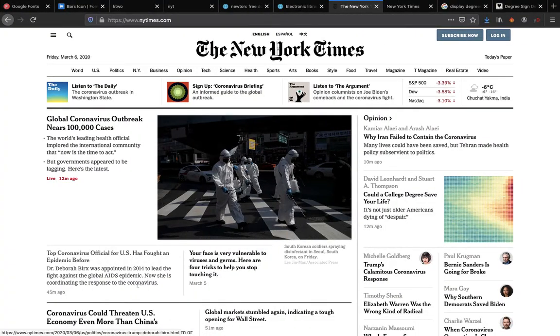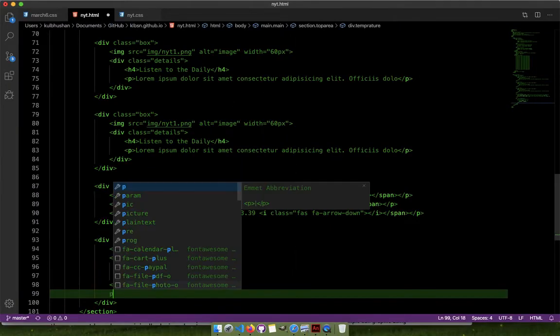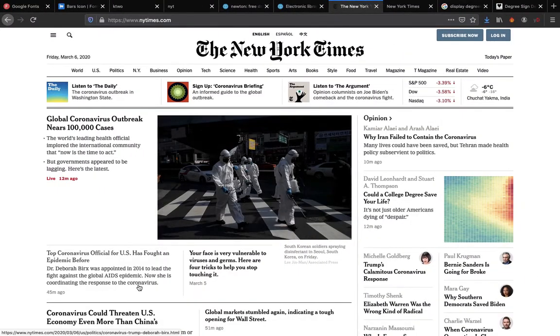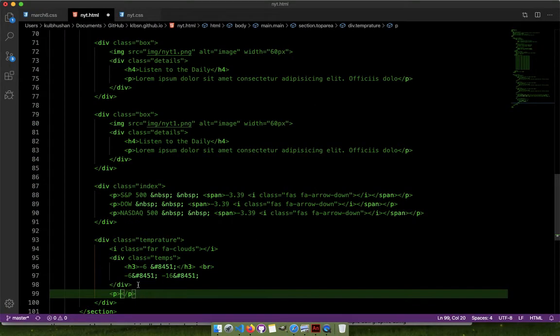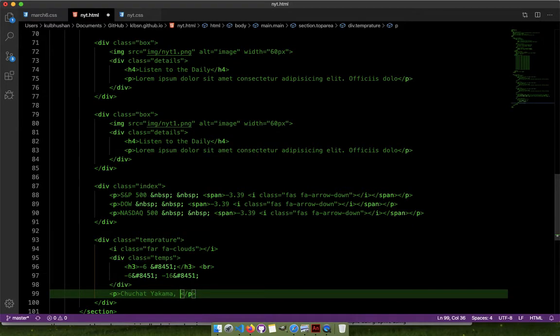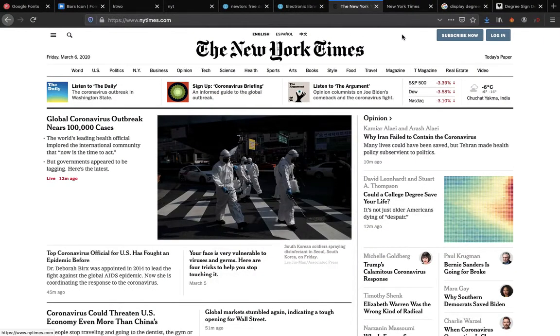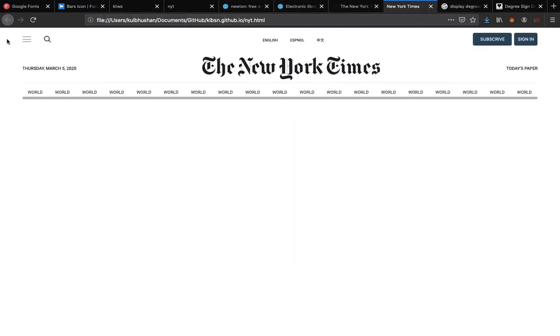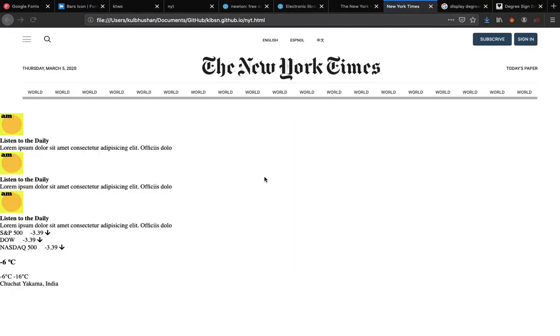Then I need to have a, how's this happening? This is happening outside, so it's like a p tag, and it's the location name, Chuchat Yakama, and the country name. Okay, if I reload it now, it will look very bad. Yes, indeed, it's looking very bad. And now I need to. Yes, the degree Celsius is displaying very nicely.